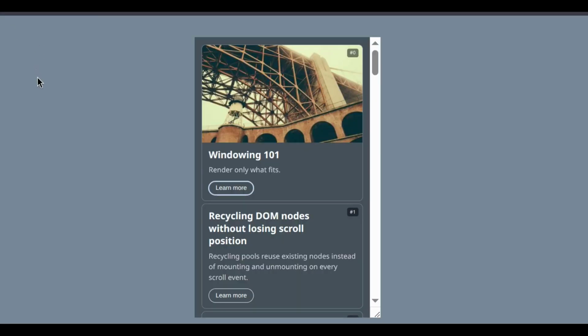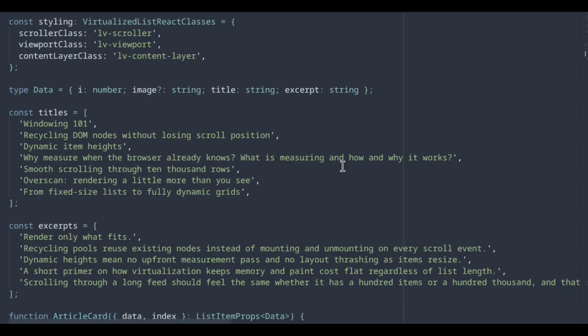Here is a regular responsive grid layout. Let's convert it into a virtualized grid. Here's the code of this example.